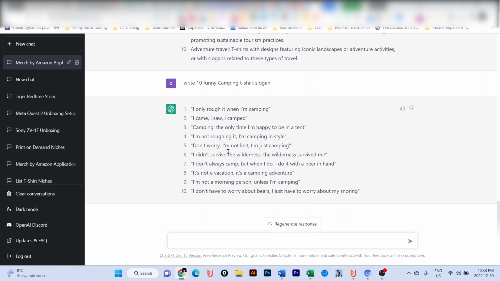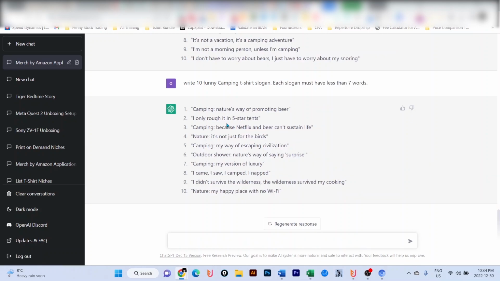If you are not happy with the quotes, you can definitely regenerate the response, or you can add more. But as you can see, the quotes are pretty long, and I would like on my t-shirt usually some quotes that are not so long. So what I'm going to do is write in ChatGPT, write 10 funny camping t-shirt slogans. Each slogan must have less than 7 words. You can do 3 words, 5 words, etc. But I think 7 words is good. Let's check what we can have. Rough fit in 5-star tent. Camping because Netflix and beer can sustain life.